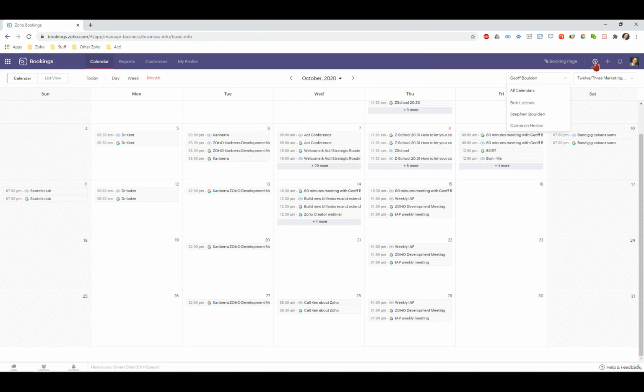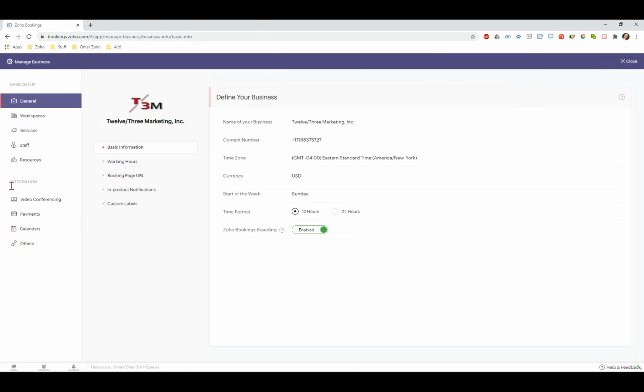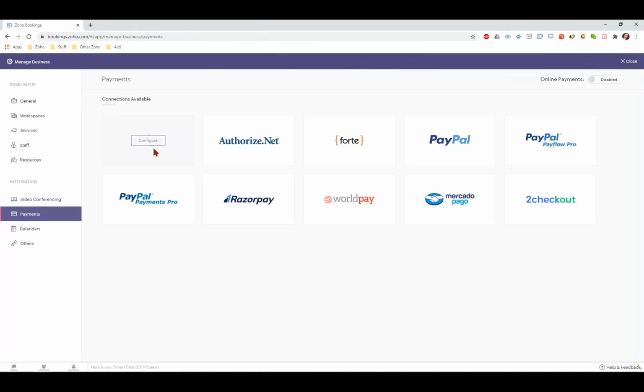In the settings here, just to show you quickly, there's a payment gateway. You can use Stripe, PayPal, a lot of the common ones. And so I can enable payment. I can also say an hour is X amount of dollars and people have to pay up front. So you can do that, and if you're like a hairdresser or something, you can.